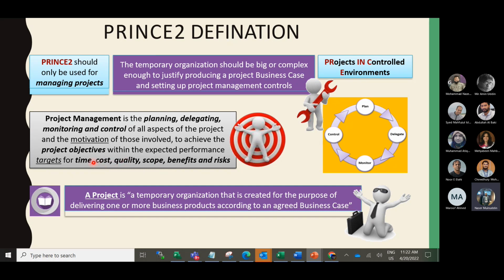That means what is the time, what is the duration, what is the cost of the project, what products will be delivered under this project, what is the scope of the project, and what is the benefit. That means after the project implementation, what are the benefits, and during the project implementation, what are the risks you need to consider. So this is the overall project management. That means you need to first plan and then delegate, and then you monitor your project performance, and if needed, you control. So this is a cycle you need to maintain.